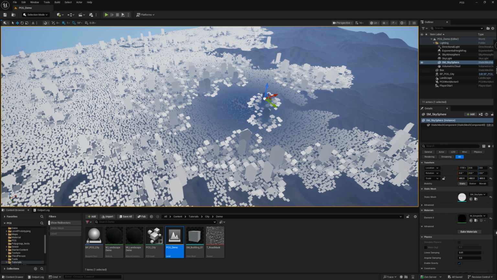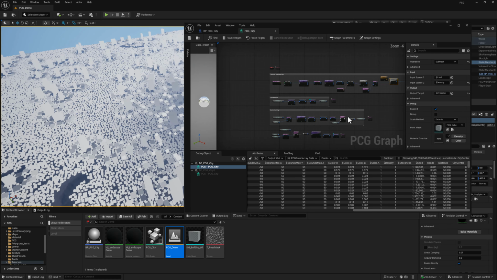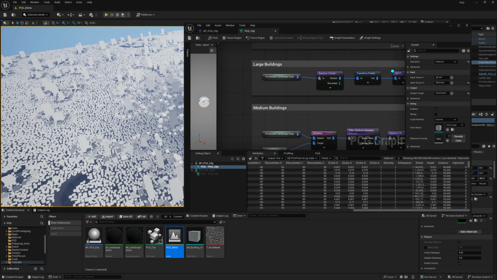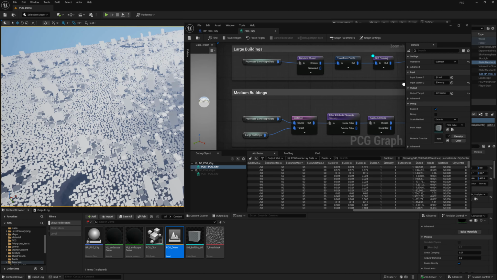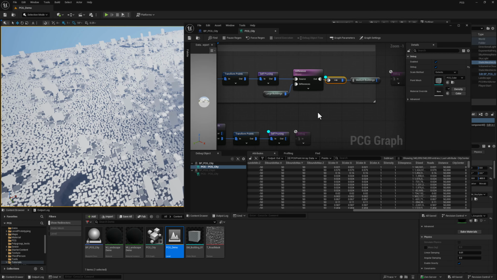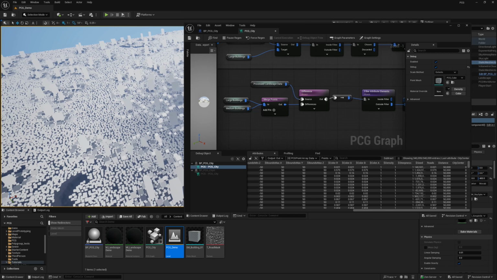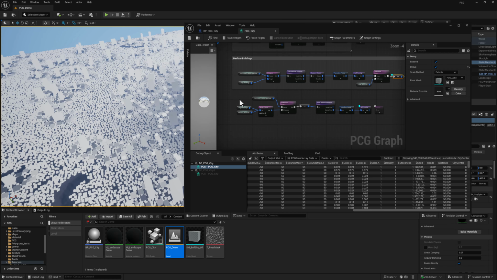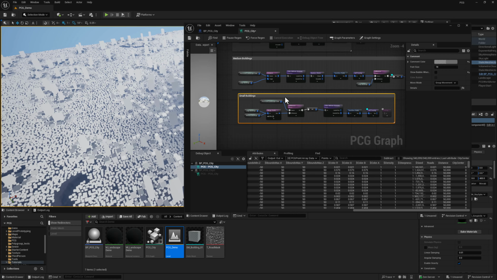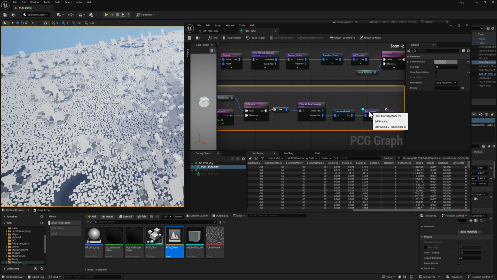So this is the current state of our graph. I've got some debugs on so that we can see the large buildings, that's in the self-pruning, the medium buildings, that's going to be this little conversion there. And then in the smaller buildings, probably a good idea to go ahead and organize that a little bit. We've got the self-pruning turned on.